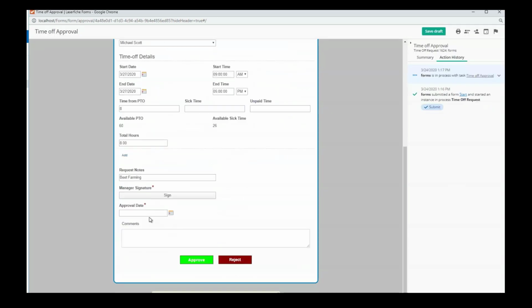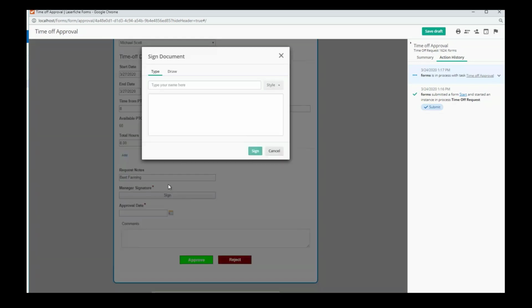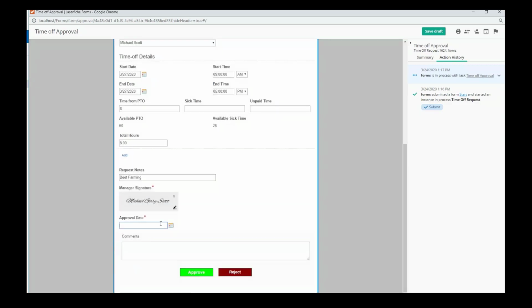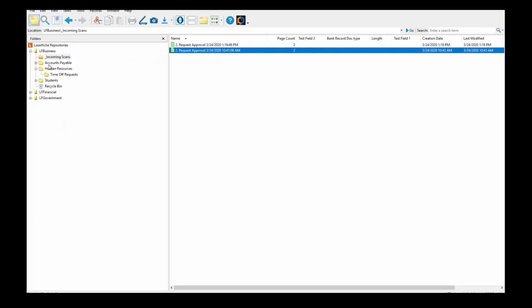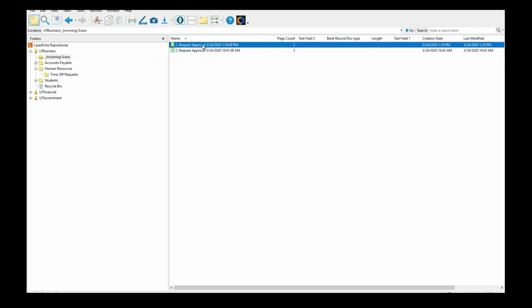Look at the information, it all seems pretty good. And so we can click on the signature. Sign it and date it and hit approve. So once I approve this, then that's going to do a couple of things. I have a couple of different workflows I added that are running in the background. First of all, it's going to send this information into the Laserfiche repository, and it just sent it into incoming scans for the time being.